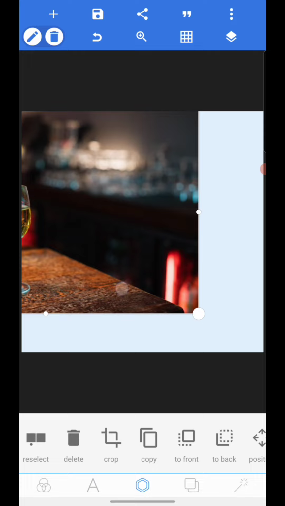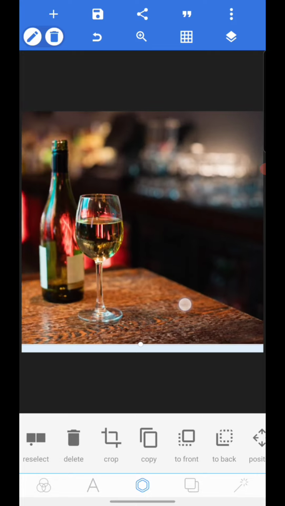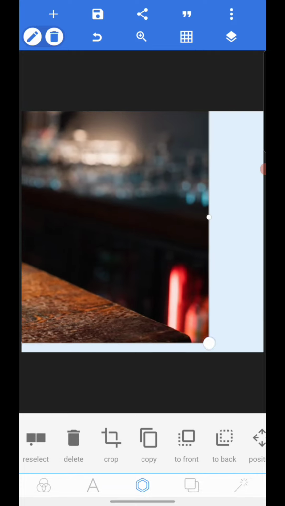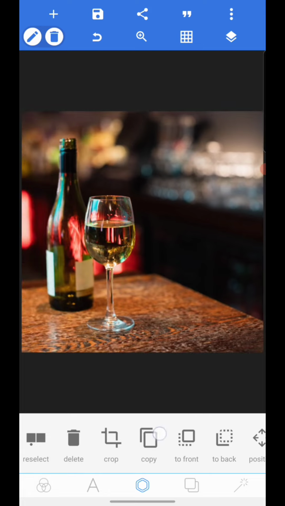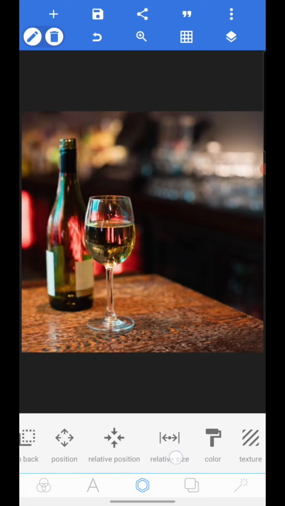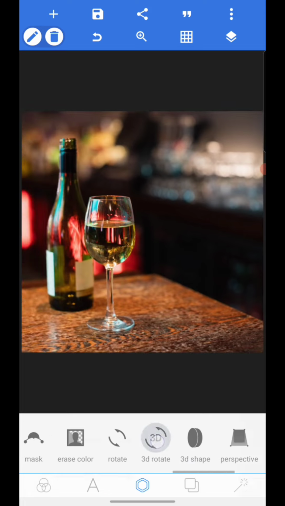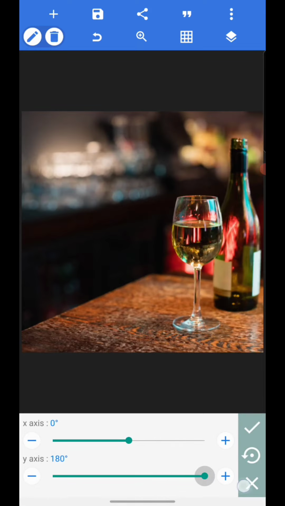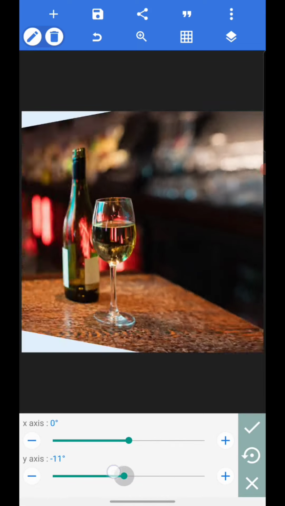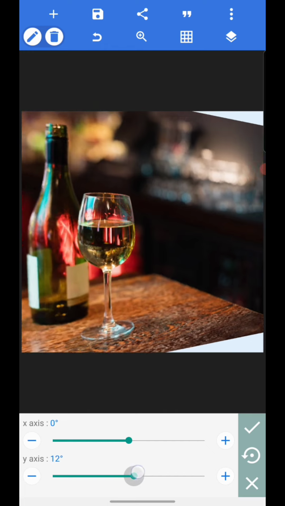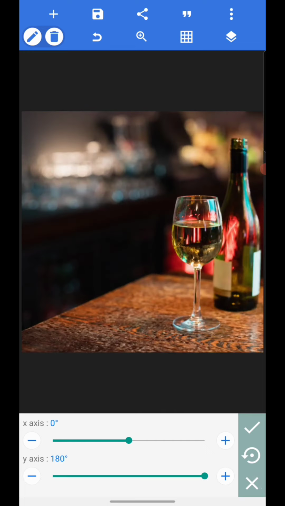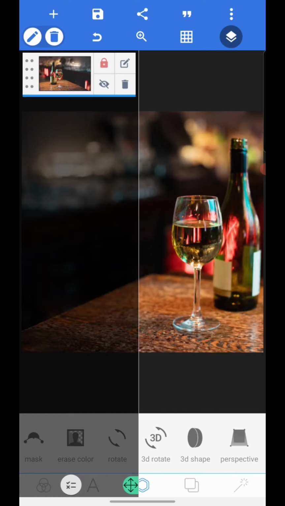First things first, you increase the size of the background. This is the background we're using, and then you come here and we are going to rotate it. Use 3D rotate to rotate it on the y-axis. I don't know if you get it, so just rotate the y-axis like so. Just make it 180 degrees, and then you lock it.